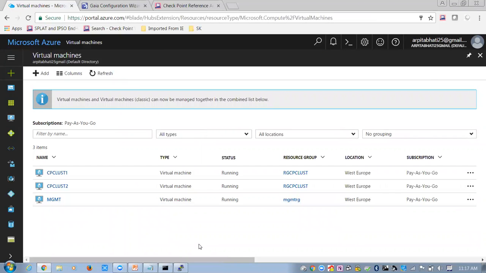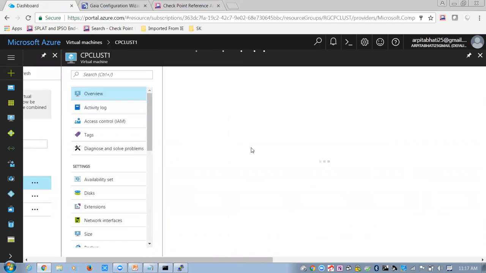Where is the third one, the management server that we are configuring? You see it here. In the virtual machines I'm seeing 3 machines. MGMT is separate. CP cluster 1 is the primary one, I can say, and CP cluster 2 is the secondary one. So automatically, I launched one cluster instance and it has provisioned the 2 virtual members. Okay, let me check with the team. Fine. Now let me see what exactly the IP address has been assigned.